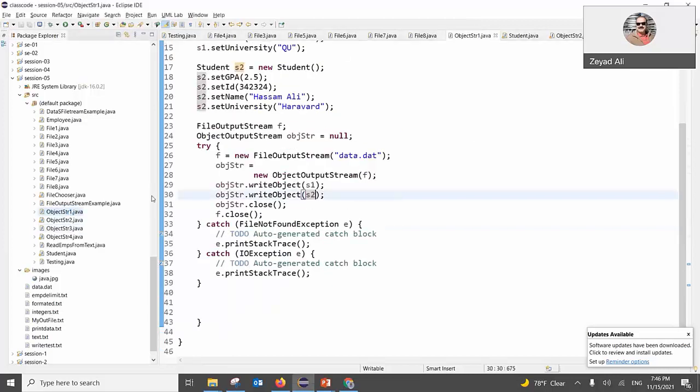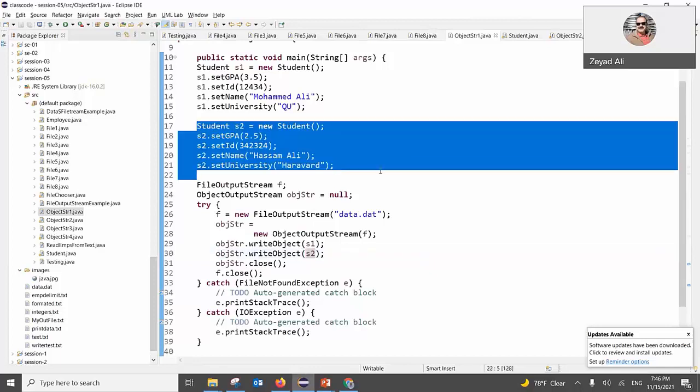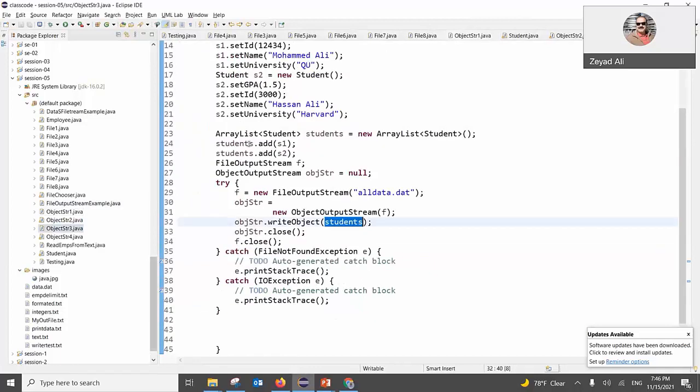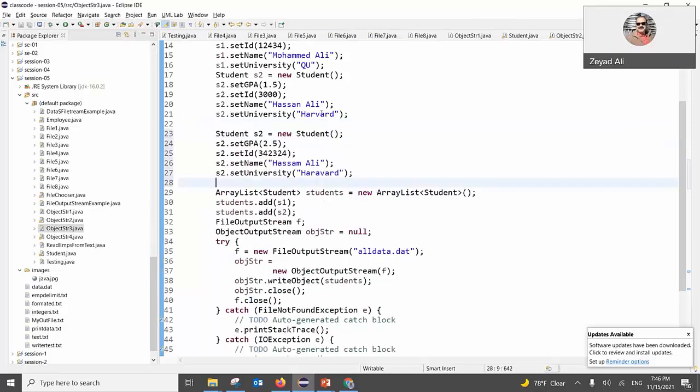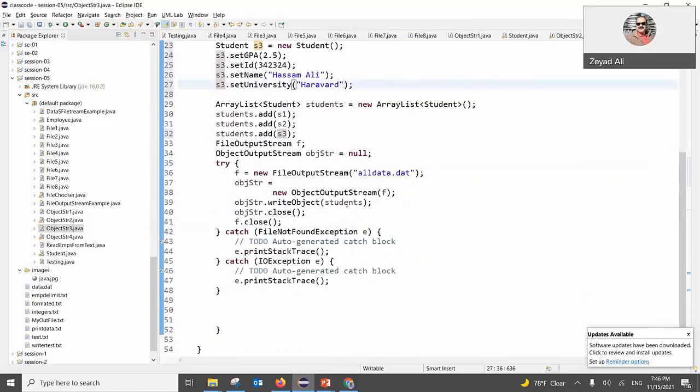Let me just add one more command here. I will just take this one. In this example, I will call him S3. So I have three students and I will put all of them in an array list. Here I added all of them to the array list and I stored the array list to the file. See here, students. Students is an array list.